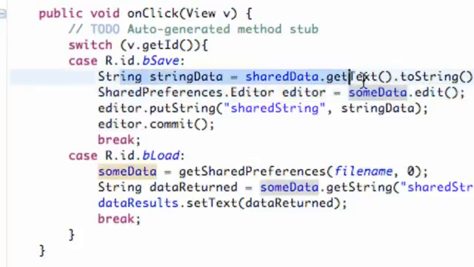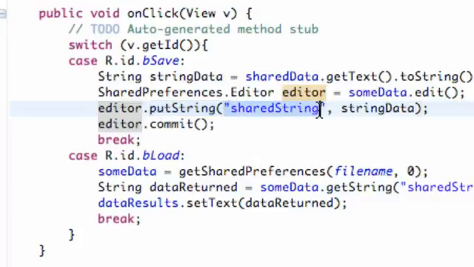And again, we set up this string that's going to convert our edit text into a string, and we're just going to use that editor that we create here, because that's where we're going to edit stuff. So we're going to say we want to edit and put in a string variable, and we want the file name to be shared string, and we want that value to be basically our edit text converted into a string, and we want to commit to that. We're pretty solid on that decision.